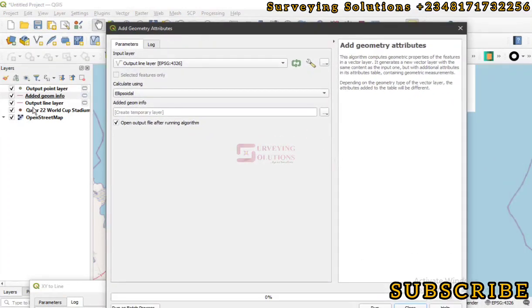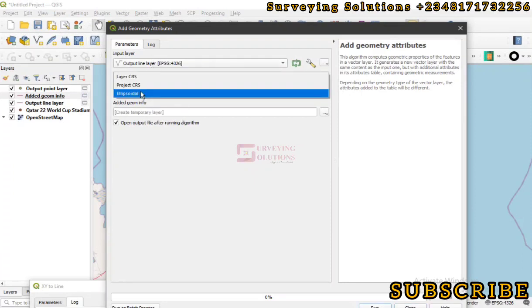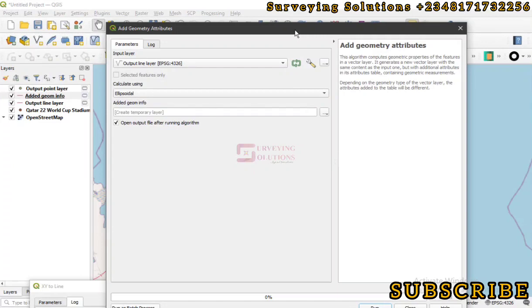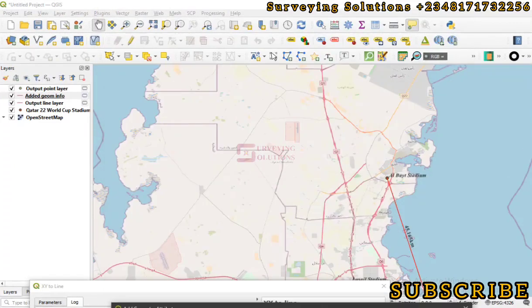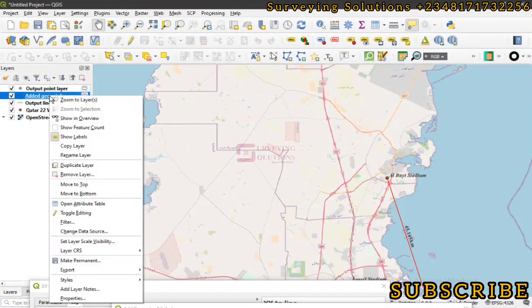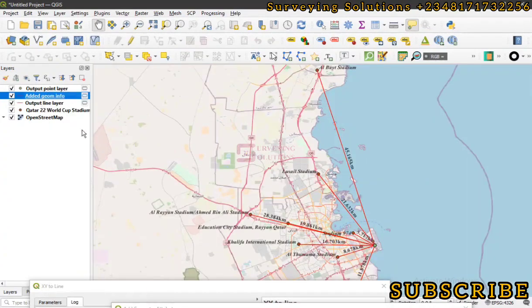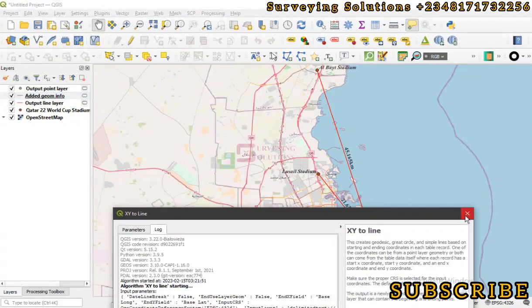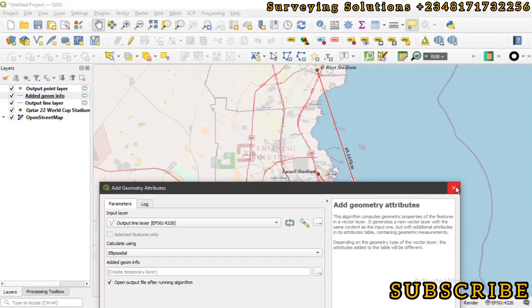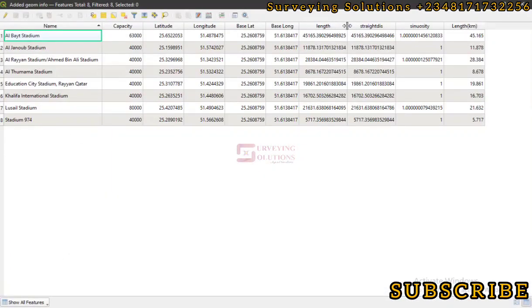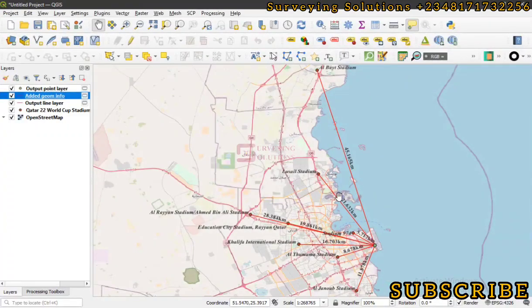So we add an output called output line layer. Then we now use that as our input here from the previous operation. Then they calculate using ellipsoidal. We also finished that. Then we clicked on run. So upon doing that, we now add this added geometry info. So it's on this added geometry info that we have actually performed all our different operations, because it actually contains the length of the different lines, and then we have converted that length to kilometer, and then we have attached the unit of that kilometer to the length, and it has been displayed on our lines, right? Good. So that's the essence of today's video.